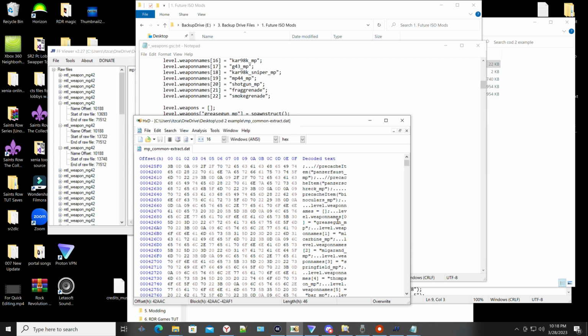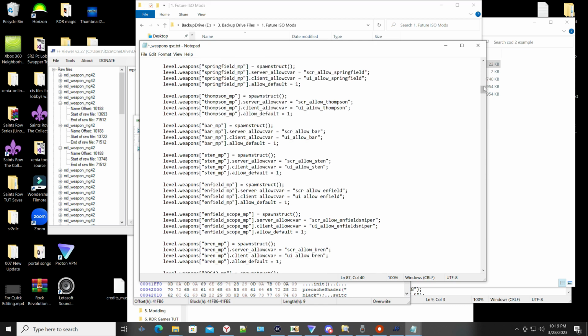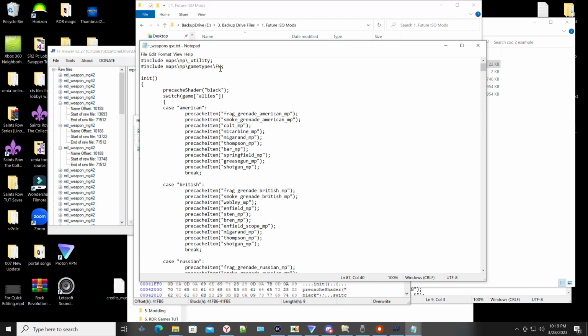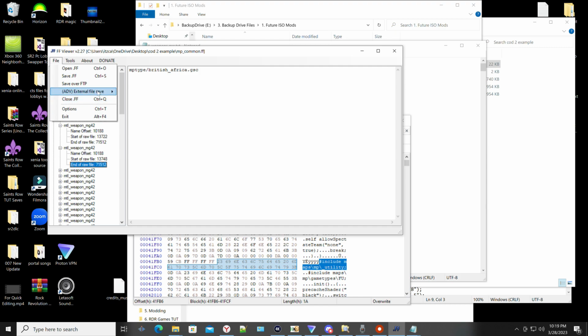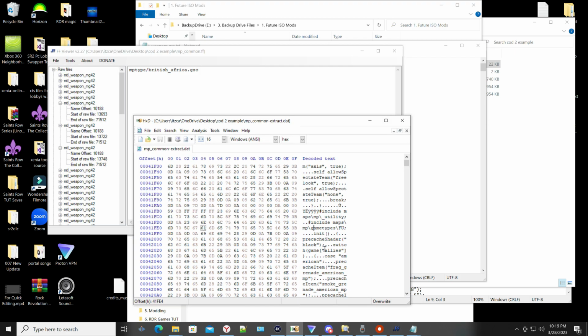And then you'll go to the very top of the GSC file, which is going to be right here where hashtag include is. I'm going to go up here to show you an example. Yeah, hashtag include MP underscore utility. Then you modify it, then File, External File, Save. And that's it. I don't know how useful this is going to be for editing text in the game. I don't know which FF files control all that, but yeah.